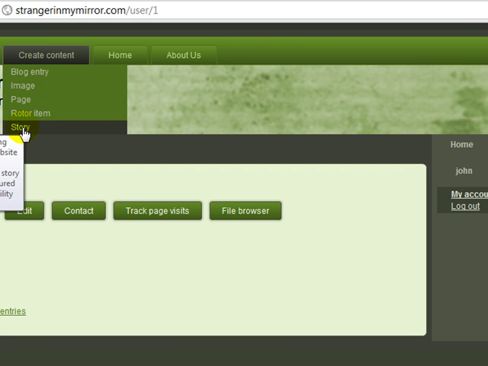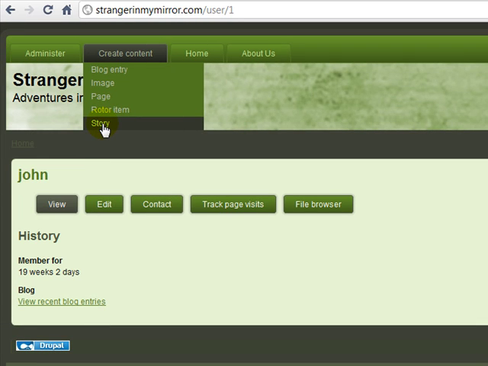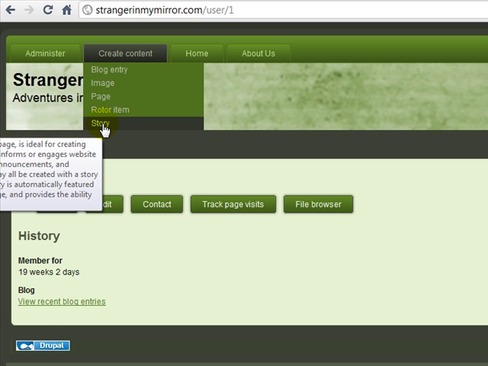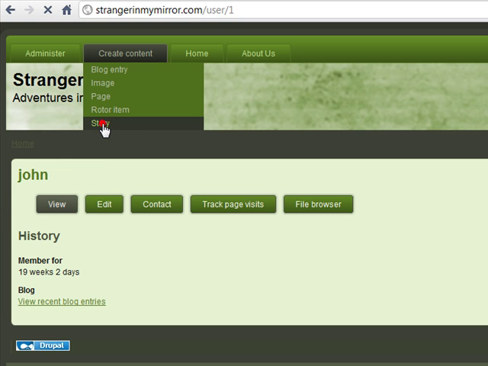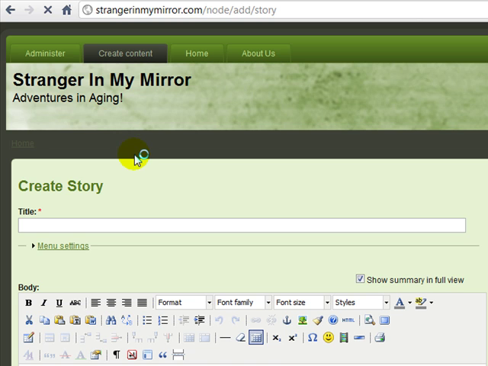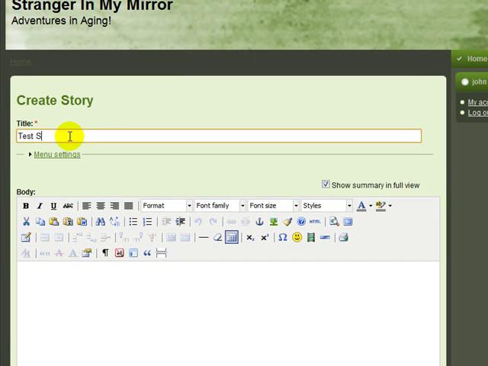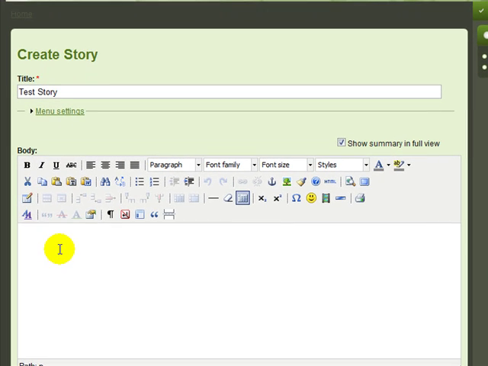In this case, we're going to create a story, which would go to your news page if you have one. If you do not have any of these, some of you have a very basic site, you would just go to an edit mode later, and I'll show you how to do that. But at this point, here we have to create a story, and we give it a title, test story in this case. You would come down to the edit window, to the body, and enter whatever text you want.